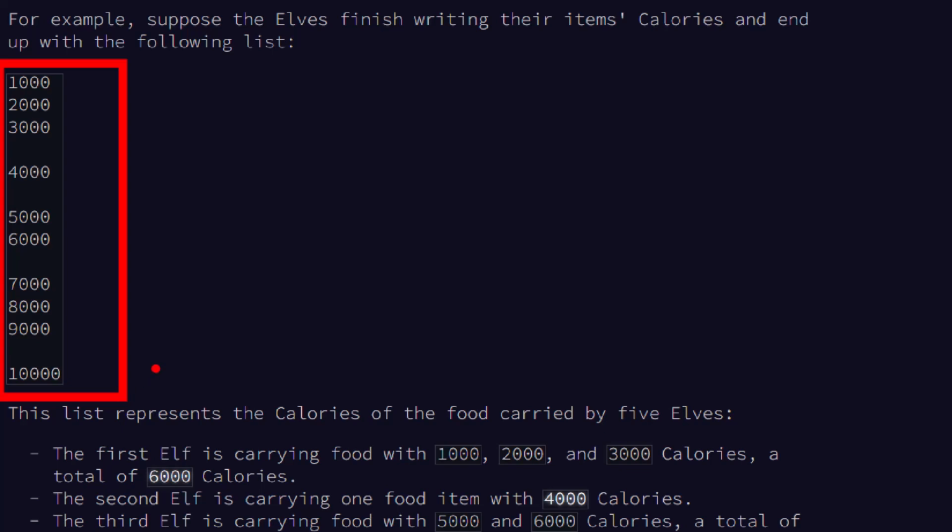And in this case, we have the Christmas elves, and they are carrying some food. And as you can see here, we have the calories per food item, and we have 2 \n separating the different elves. So the first elf is gathering 3 pieces of food, and they are in total 6,000 calories, okay? The second elf only has 1 item of food with 4,000 calories. The next elf has 11,000 calories.